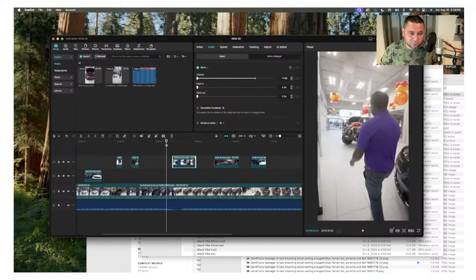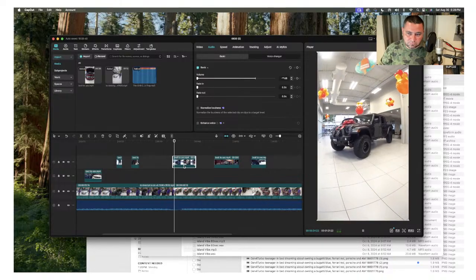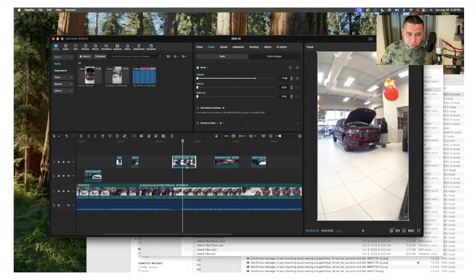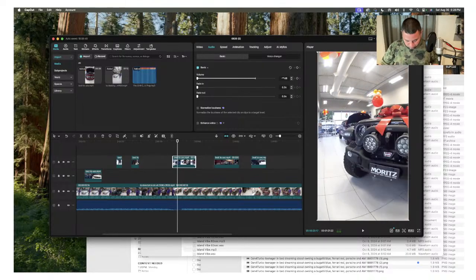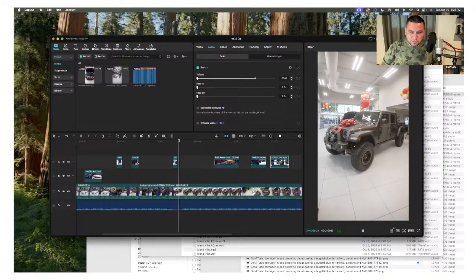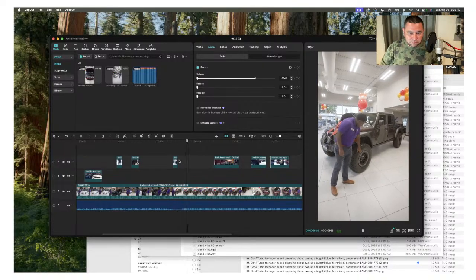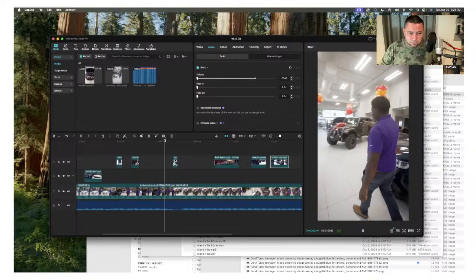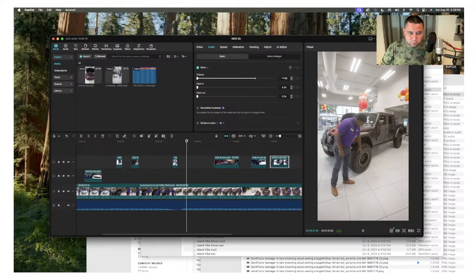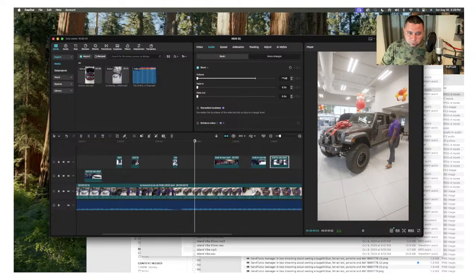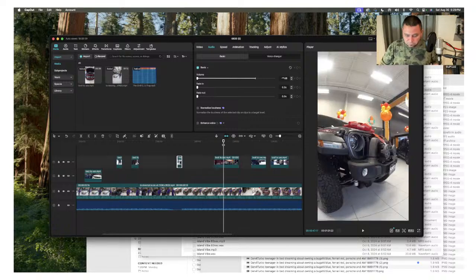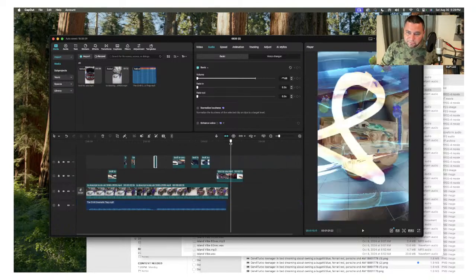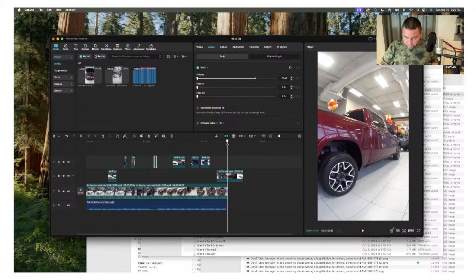There we go. We have a Rubicon Gladiator 2025 AEV edition. Got the big boy wheels, got the buttons on the rims, and then the inside. So let me go see if I have any more of that. There you go. There's a little bit of those clips.